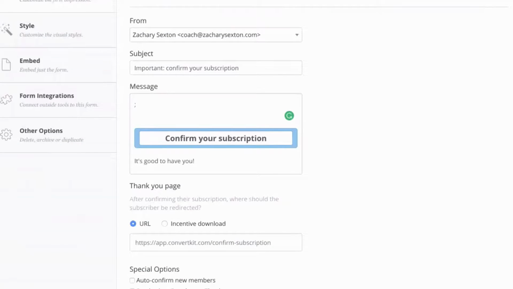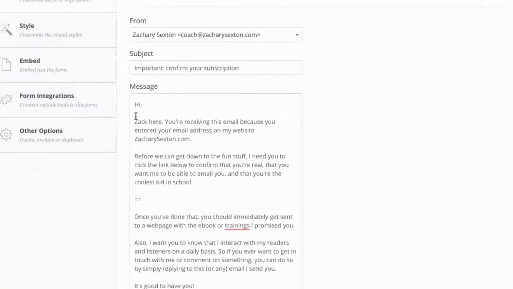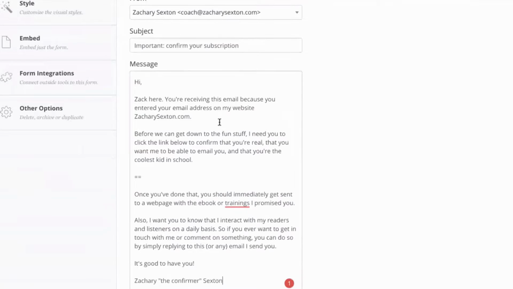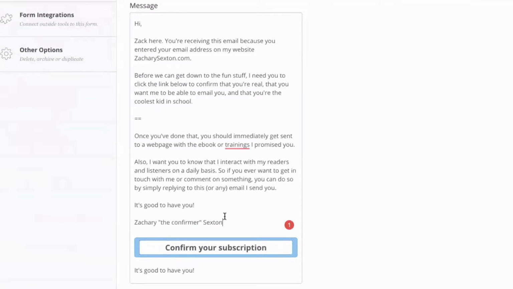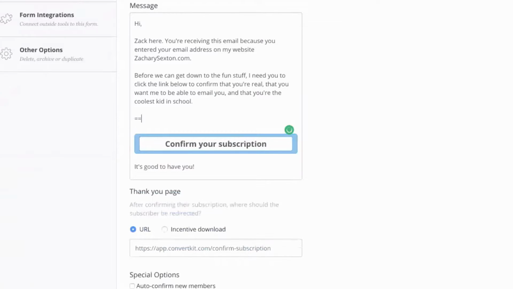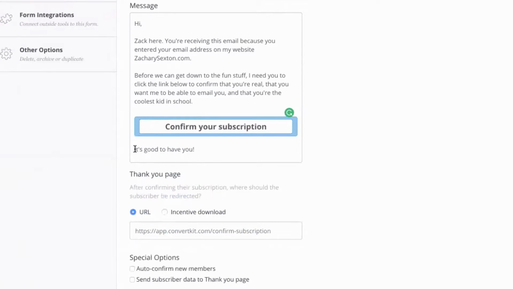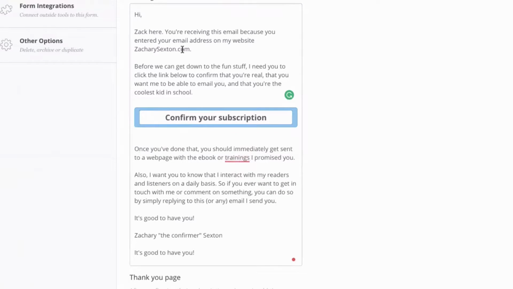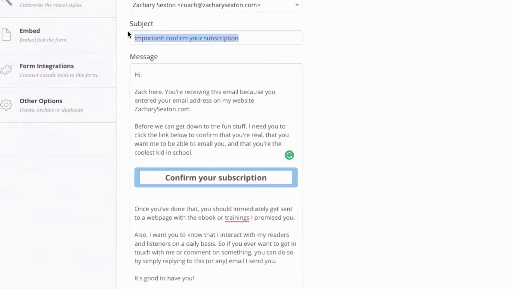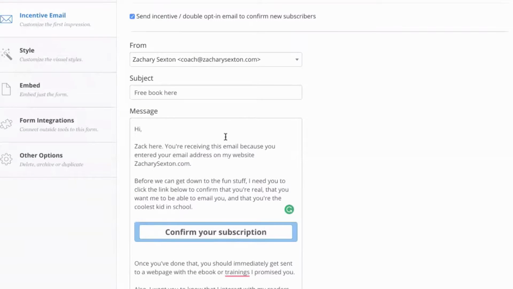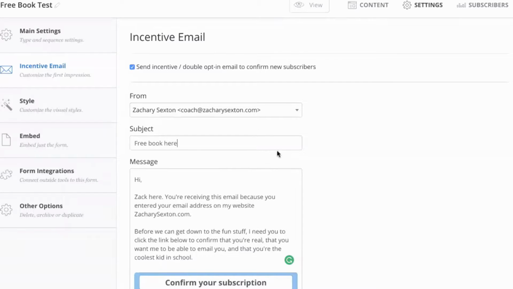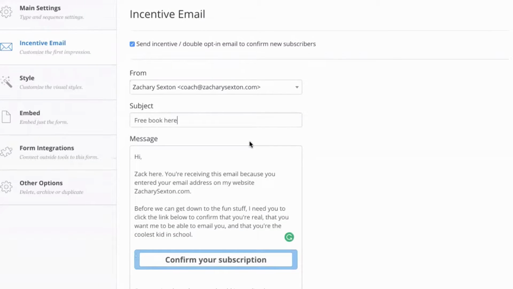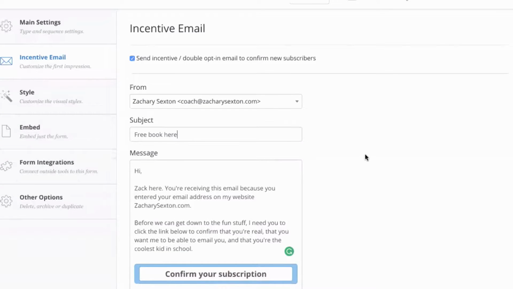I've got a little script that I use. Hey, Zach here. You received this email because you entered your address into my website. I'll need you to confirm before we can get going. And then I put something below. So it's a little bit more personalized, but even that basic, hey, it's good to have you. Often I'll rewrite the subject. So, free book here, or grab your free book, or whatever you want to put for subject lines. The better you can get at copywriting, I'm sure the higher people will open your emails, but that's a topic for another time.